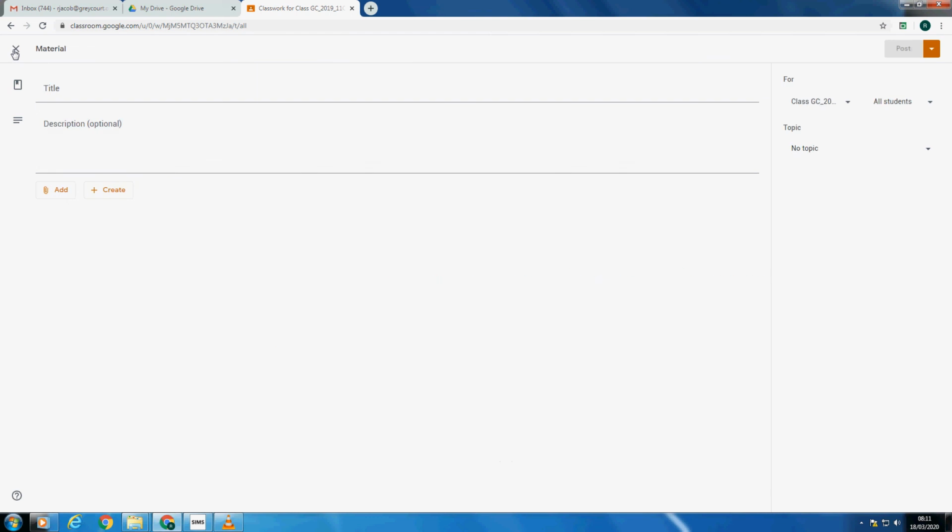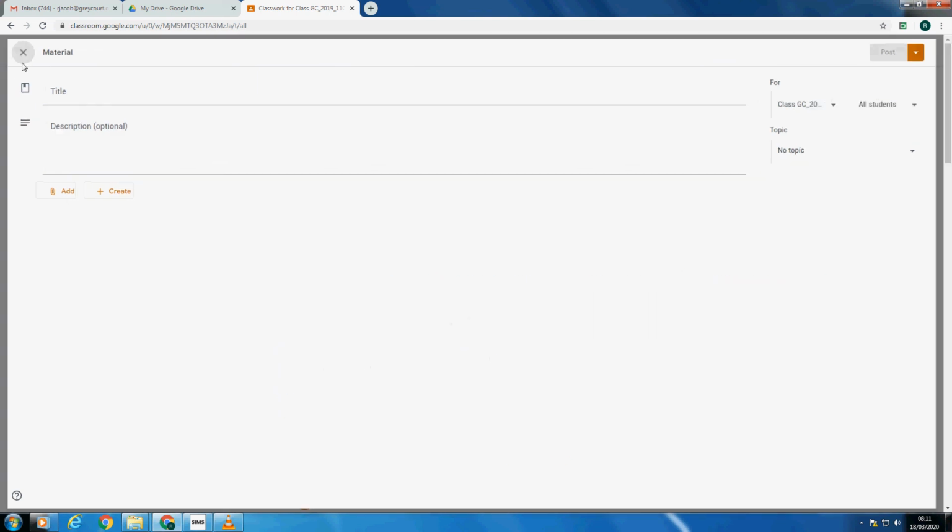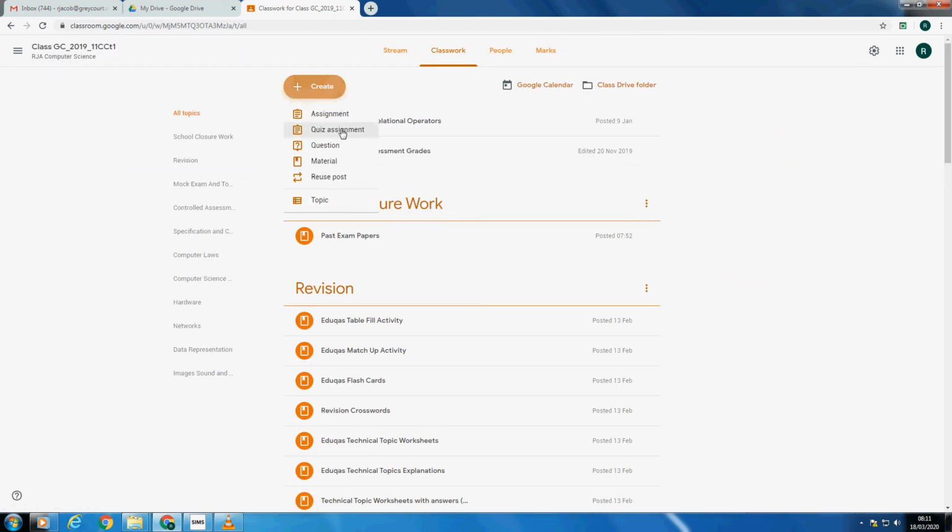However, an assignment allows Google to create individual copies of that document for students. So when they fill it in, you can monitor the work, it can come back to you, and it will be an individual document for each student.